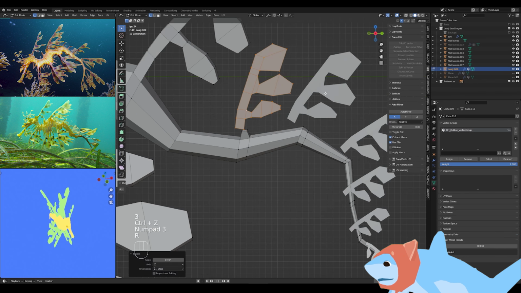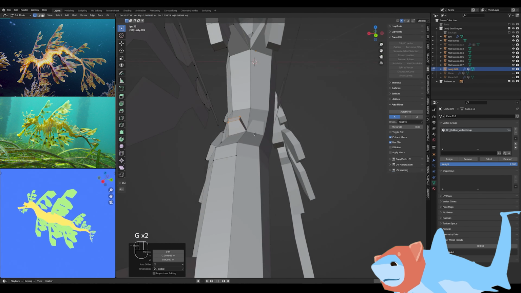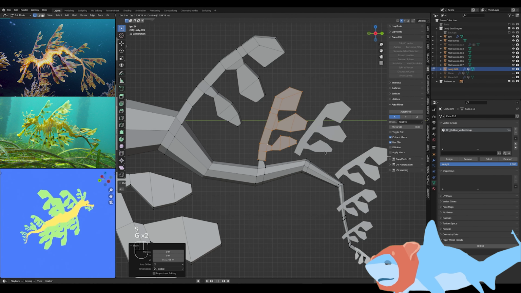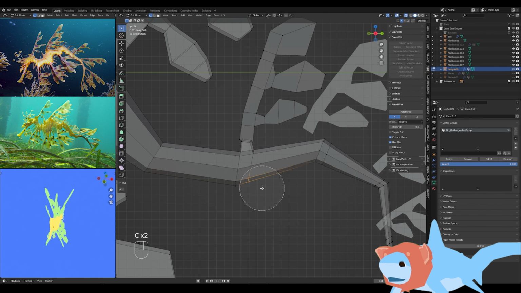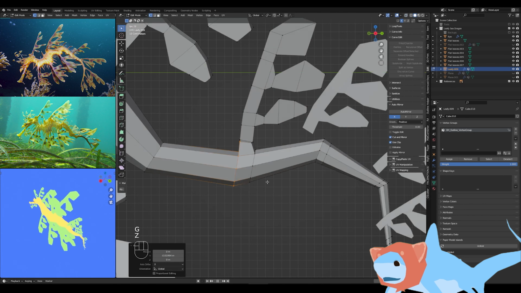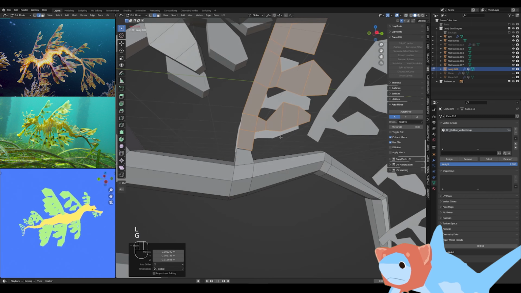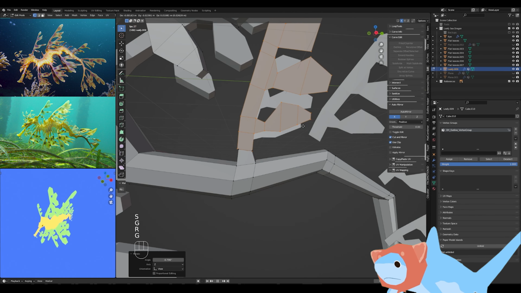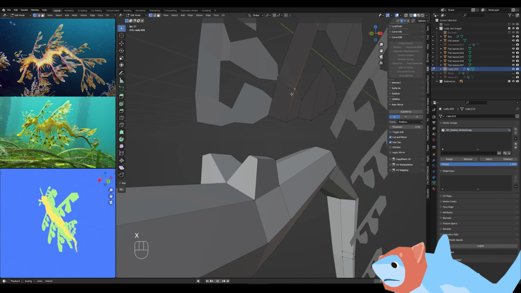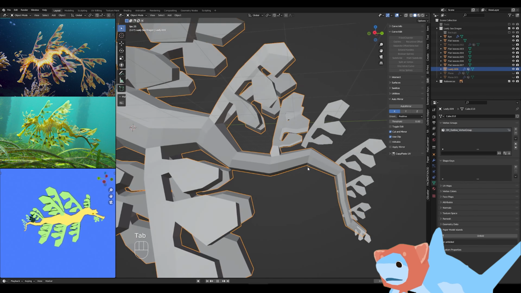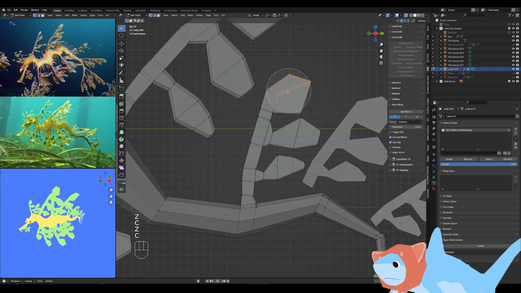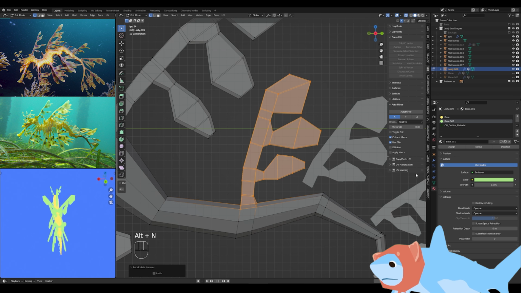I don't know what to say here. It's just more of the same. Lots more duplicating these little guys and rotating them around. I wish I had a good Leafy Seadragon story right now, but I don't.